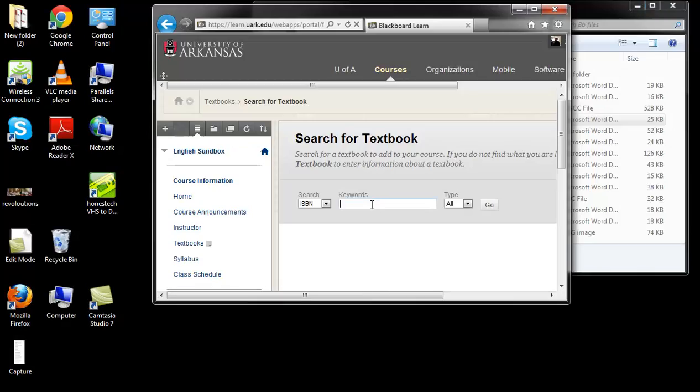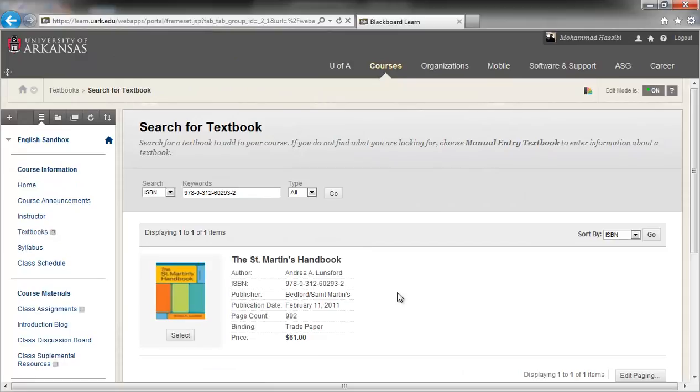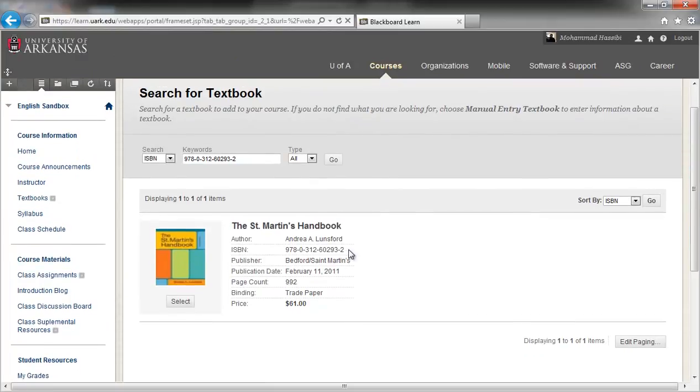Okay, so we're going to enter that in right there in the keywords box. So right click, paste. And there you go. I found the book. So it has an image, has the price. And so this is the book that is used for advanced composition. So we're going to click on select.